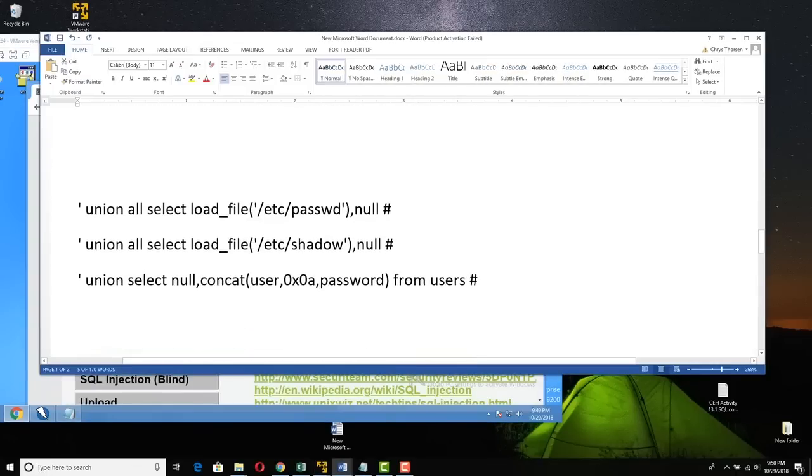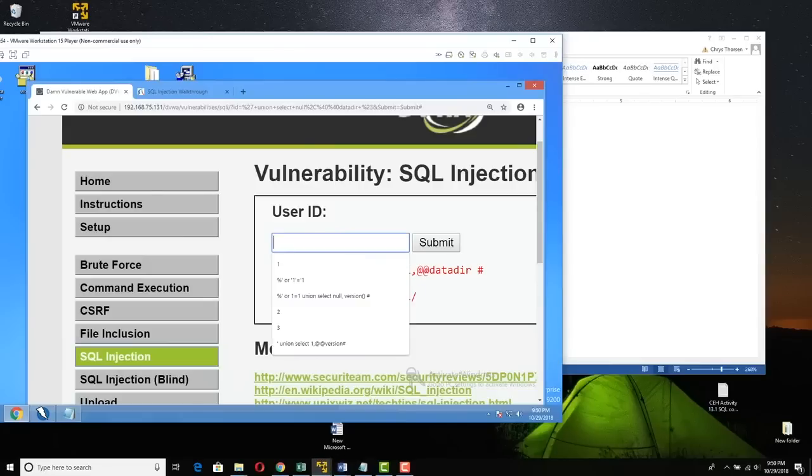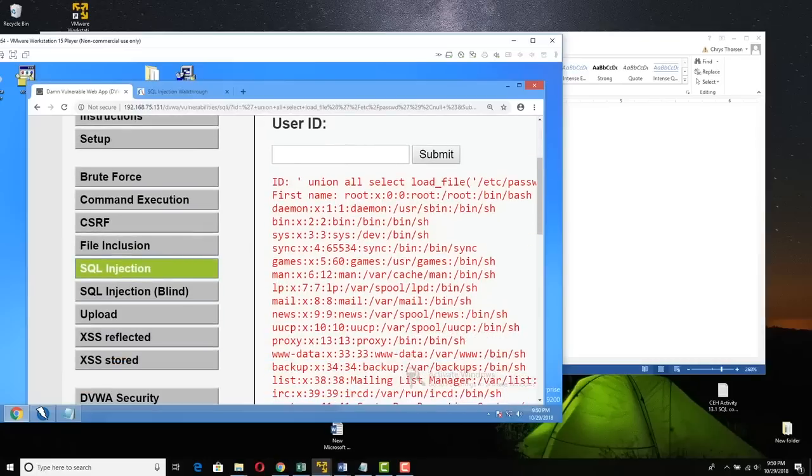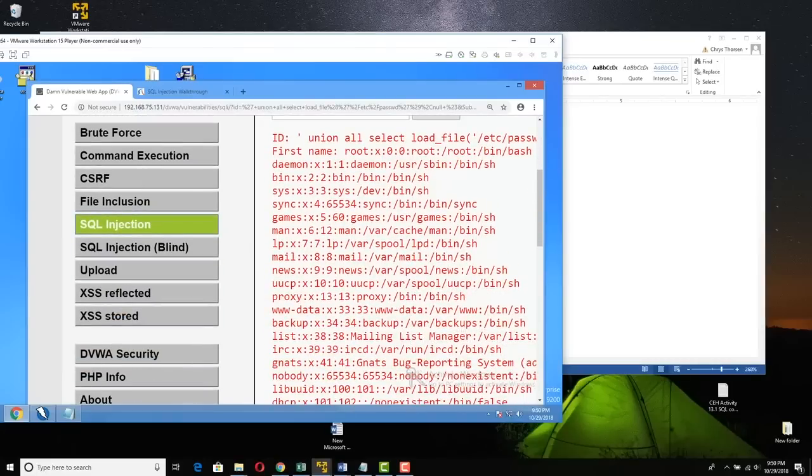Okay, so now you want to get really crazy? Why not use the load_file command to try to read the etc passwd file? Why not? Let's do this. Hey, we're logged in as root. See if we have the right to read it. Oh, rockin', look at that. We now know all of the users in the operating system.